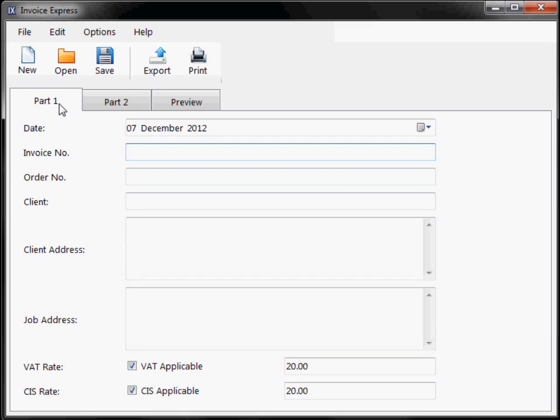When you run Invoice Express, a blank invoice is provided to you automatically. The creation of an invoice is a two-part process. Part 1 is where you fill in the details of the invoice. You start by choosing the date for the invoice.